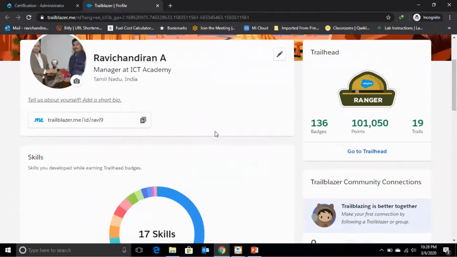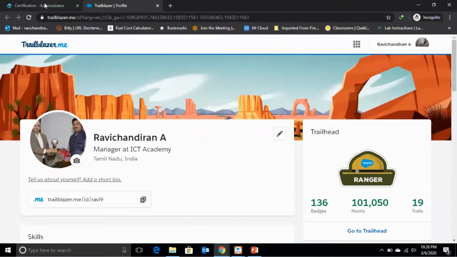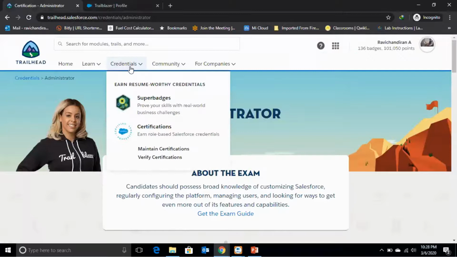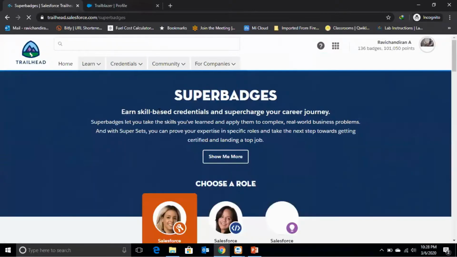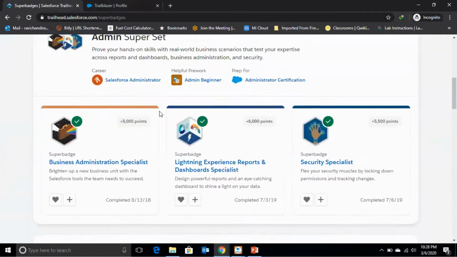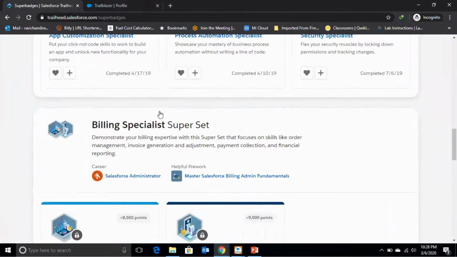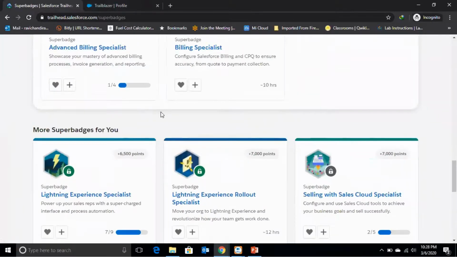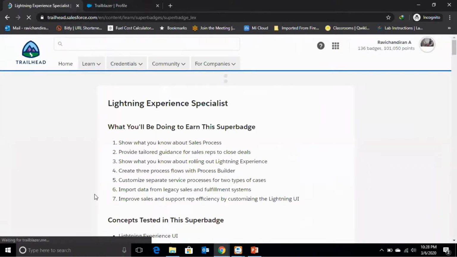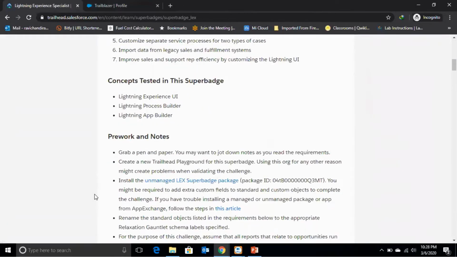I'll show you the platform also, and which platform we will work on. Just to show you the platform, I'm going to launch my playground.